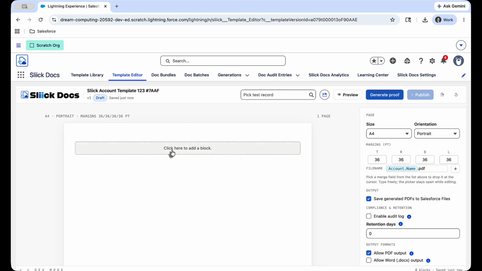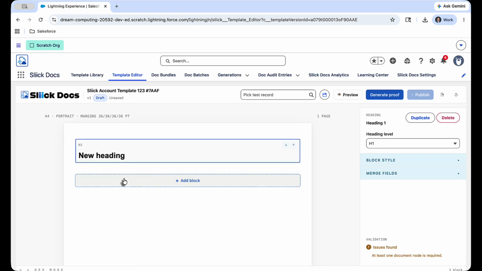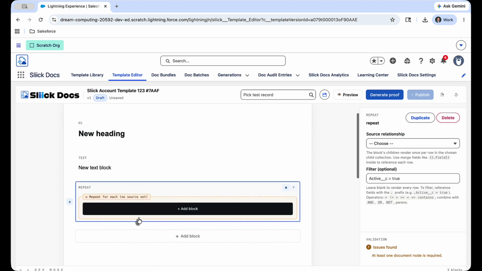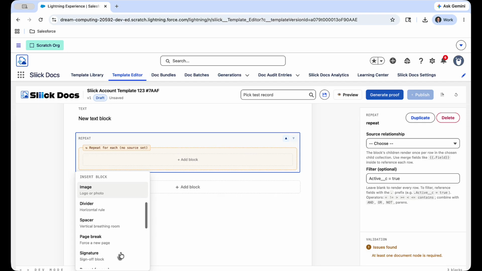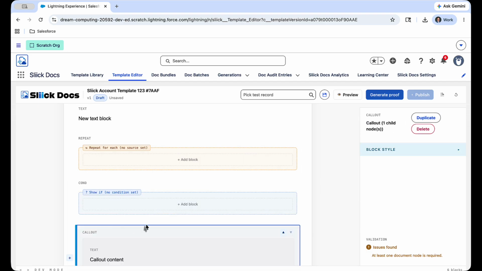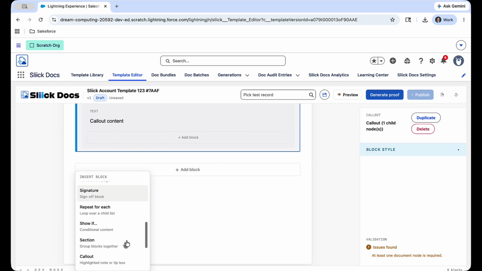Now this is empty, you can start by adding blocks to it. Give it a heading, right? Give it some text. You can add images, you can add page breaks, signatures, maybe you want to repeat some stuff, or have conditional show ifs, and callouts. There's a lot of blocks that are already pre-built.